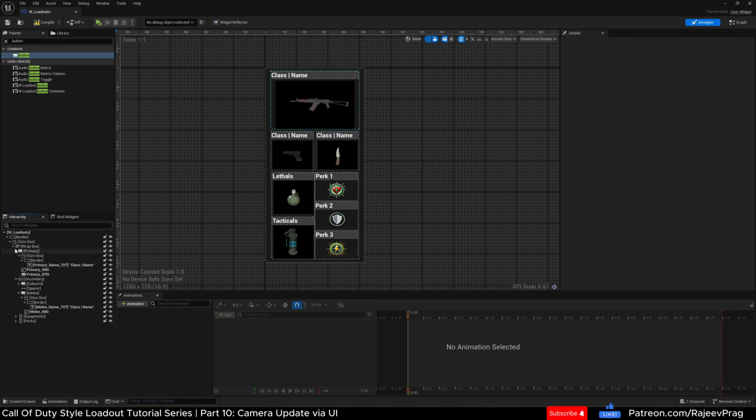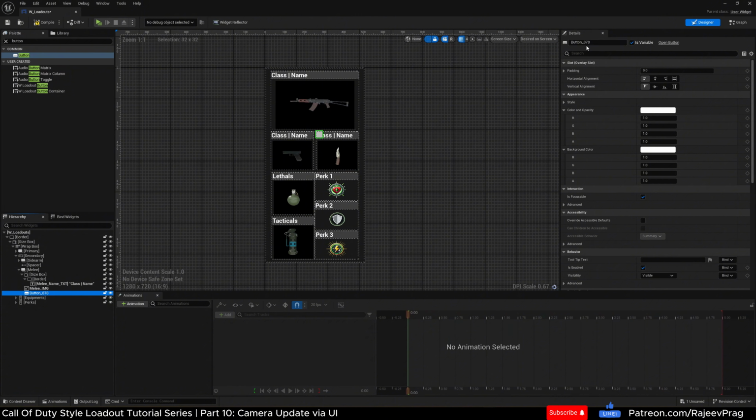Now we can close out this primary and the sidearm, and we can do the same thing for our melee. Select the button and then name this melee underscore BTN. Make the opacity 0 and then make it fill. That'll fill the entire melee weapon.